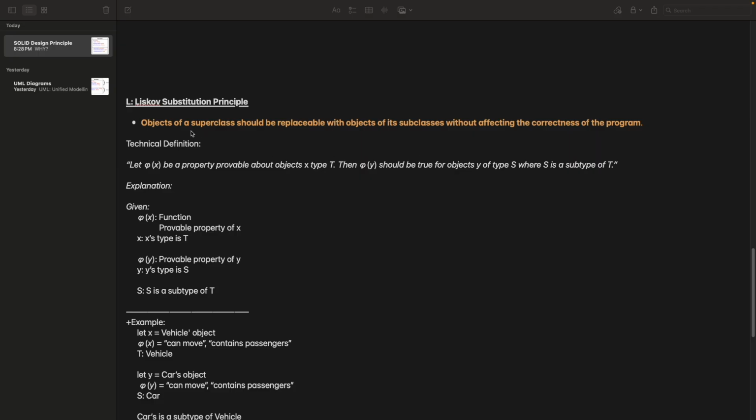What does it mean? The object of a superclass, that means let's say the superclass is Vehicle. So the object of Vehicle should be replaceable with the object of a subclass, let's say Car, and it should not affect the correctness of the program. So do not worry about this. We'll see this particular thing with the help of an example. Just bear with me. Now let's come to the technical definition to have more clarity on it.